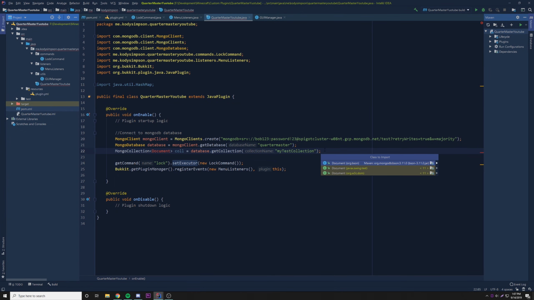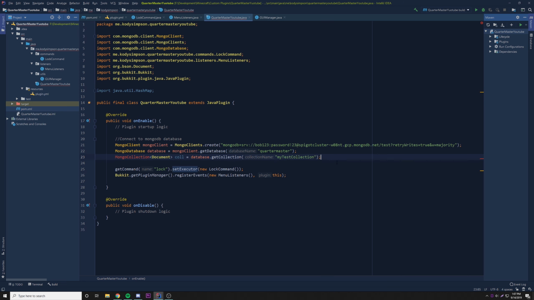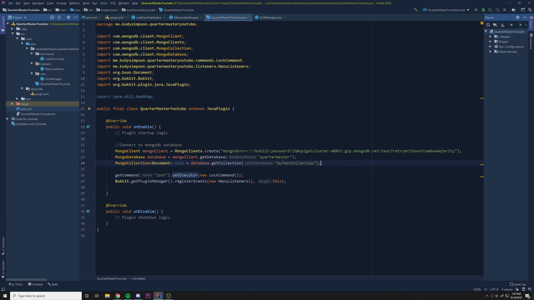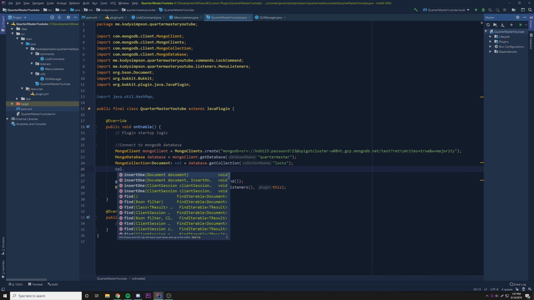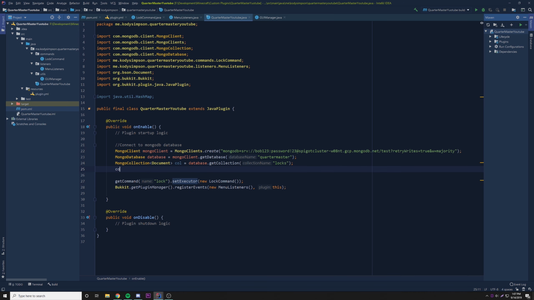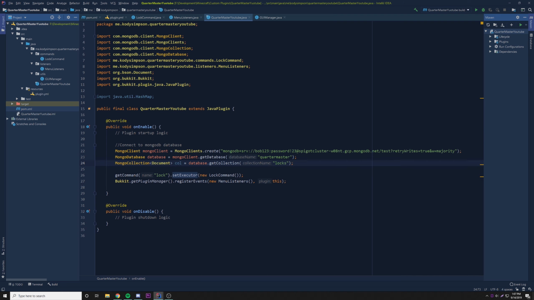So import Document from bson, okay? And then also import MongoCollection, of course. And then we just need to provide locks as the collection name. Perfect. So now that we have this, we can use this object here to access our database. We can add documents to it, delete documents, everything we need to do basically. So now that we have that, we've successfully connected to our MongoDB database.